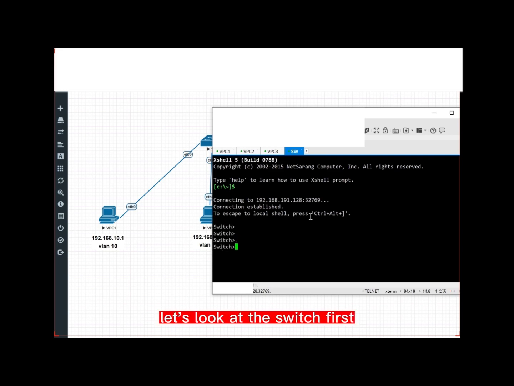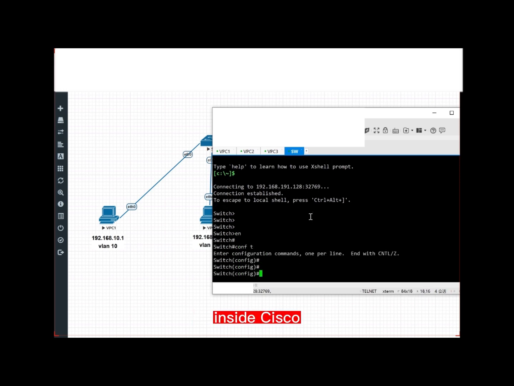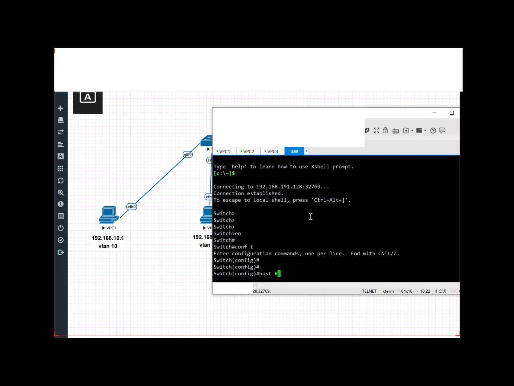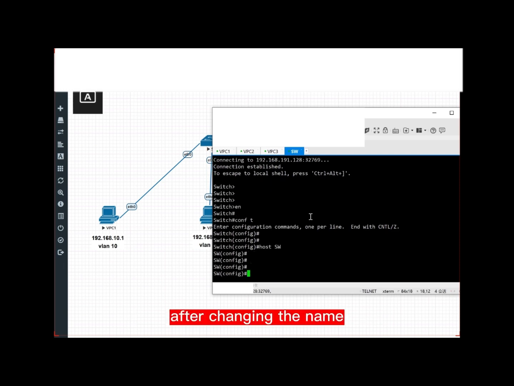Let's look at the switch first. We come in first. Everyone will find that inside Cisco, when the switch comes in, there is no need to manually enter NO first. You may be a little uncomfortable. For switches, after changing the name, let's check its VLAN.